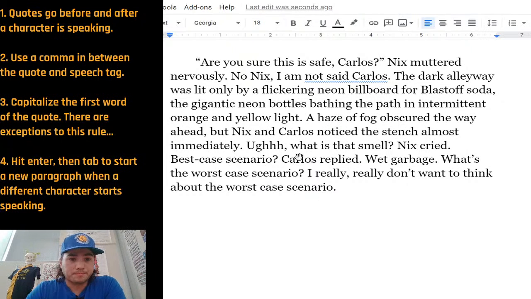Step two, use a comma in between the quote and the speech tag. Now, this first sentence isn't the greatest example because Nix is asking a question. If this wasn't a question, we would have a comma here. But because we have a question, we can put our question mark here, and it's the same thing. It serves the same purpose as our comma to separate the quote from the speech tag.